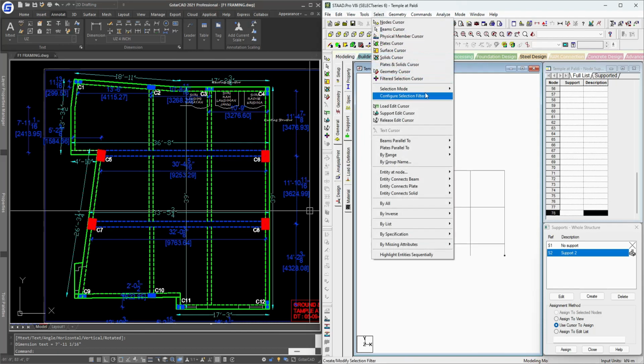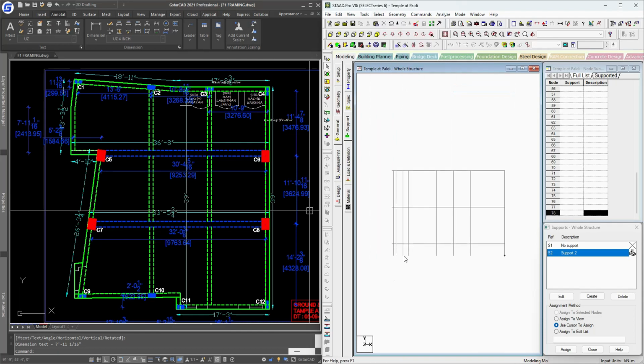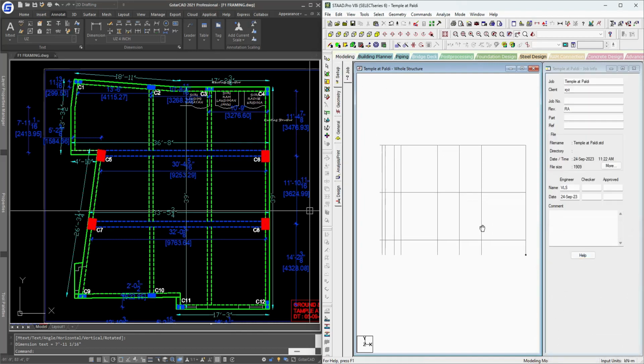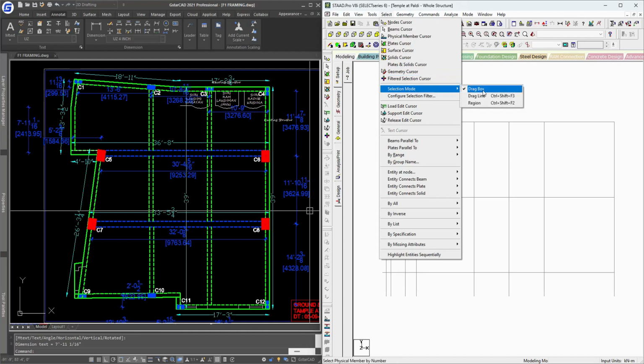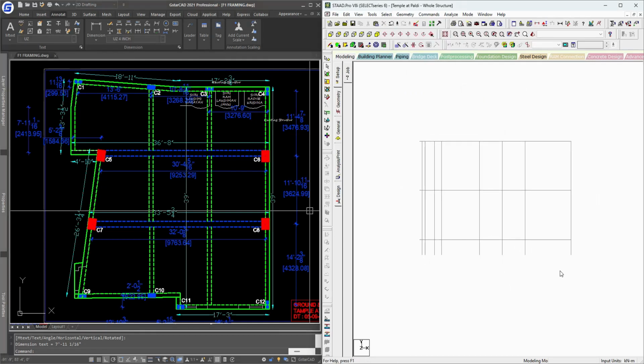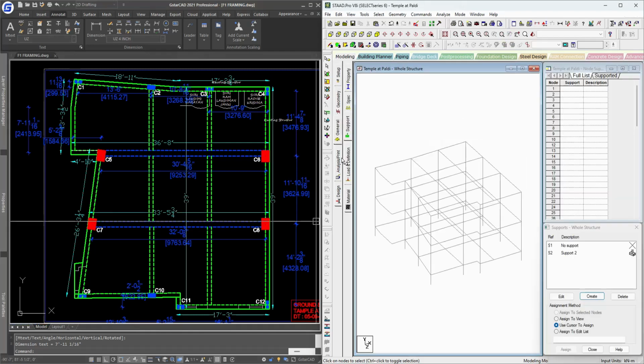No, both are not working together. I'm just selecting the region. I'm selecting the node cursor. Why is it not happening? Window selection is not working. Why? Let's first do the front view. Window selection has been stopped. Select selection mode drag box. Dragging is not happening. I think I'll have to restart it. Let us pause for some time.